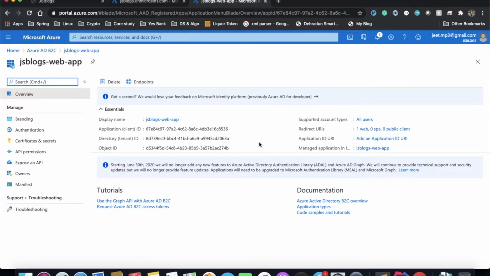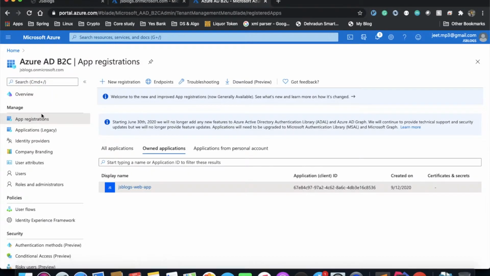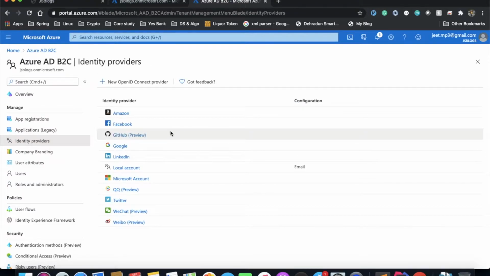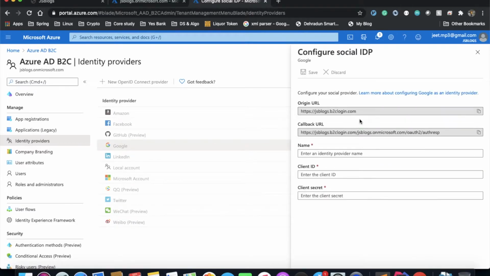The application has been created. Now let's move ahead and register one IDP. Go back to the Azure AD B2C and hit identity providers. You can use these pre-existing IDPs: Facebook, GitHub, Google. The steps are very simple and already mentioned there. You need to create one application on, let's say, Google, and provide the ID, secret, and name here.